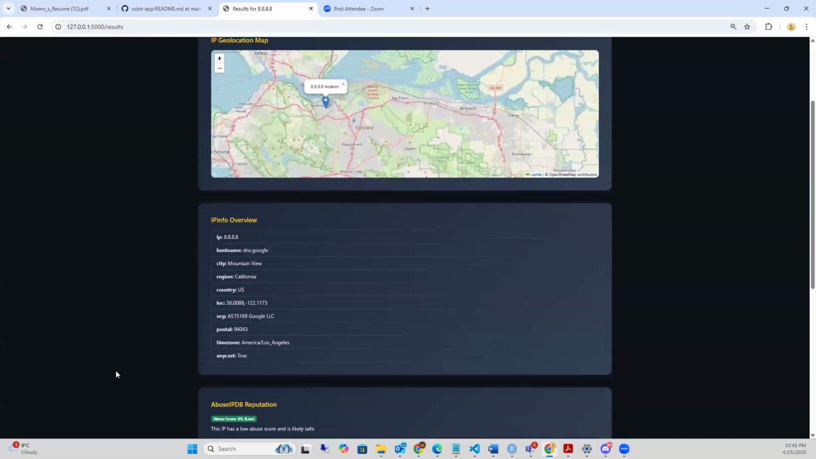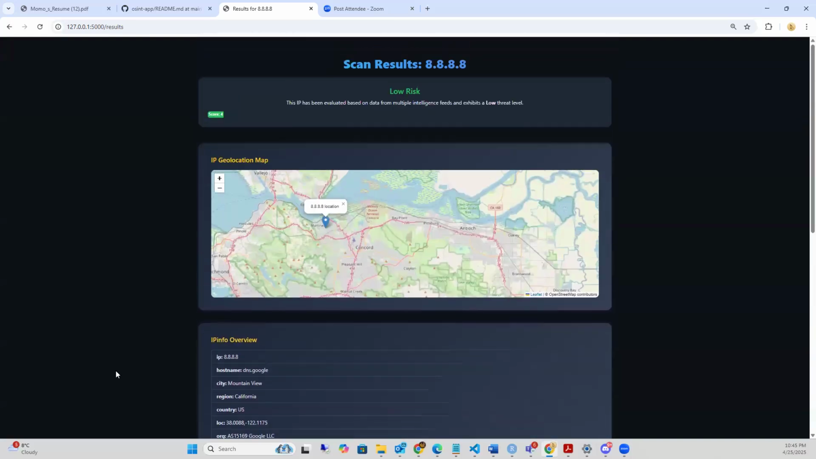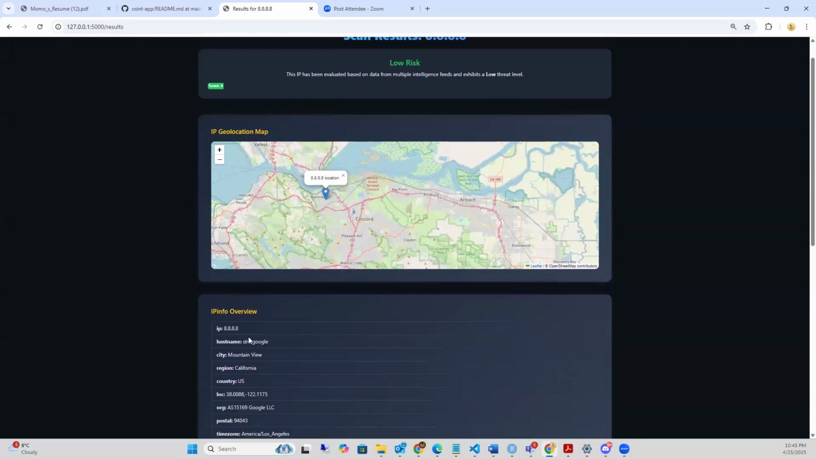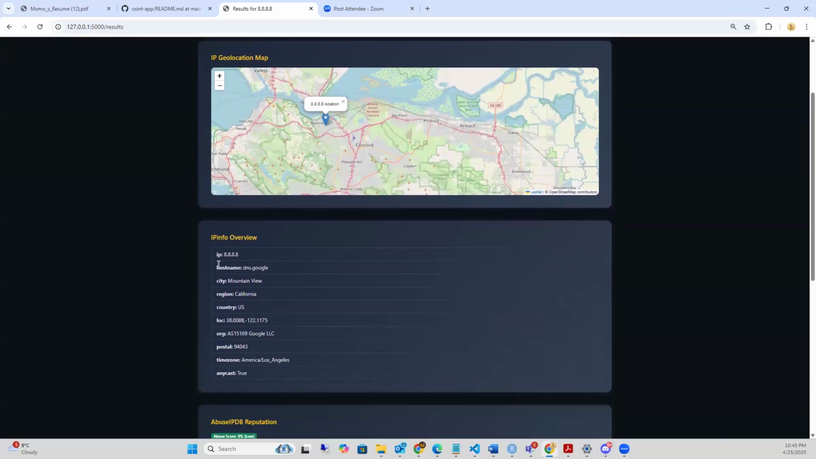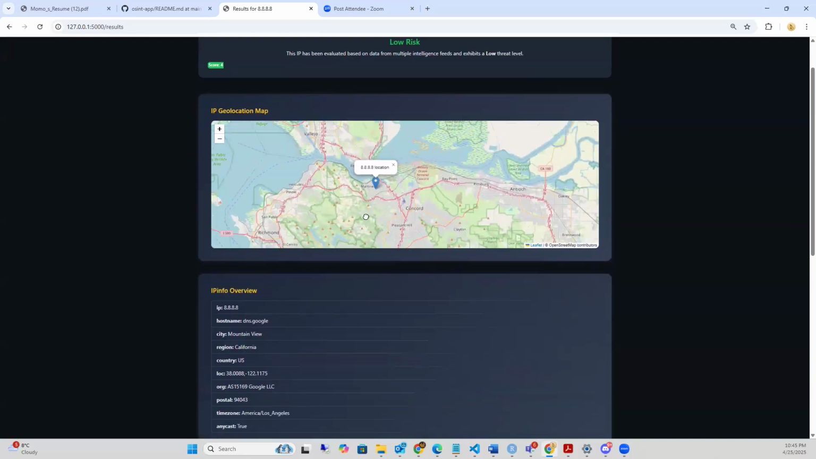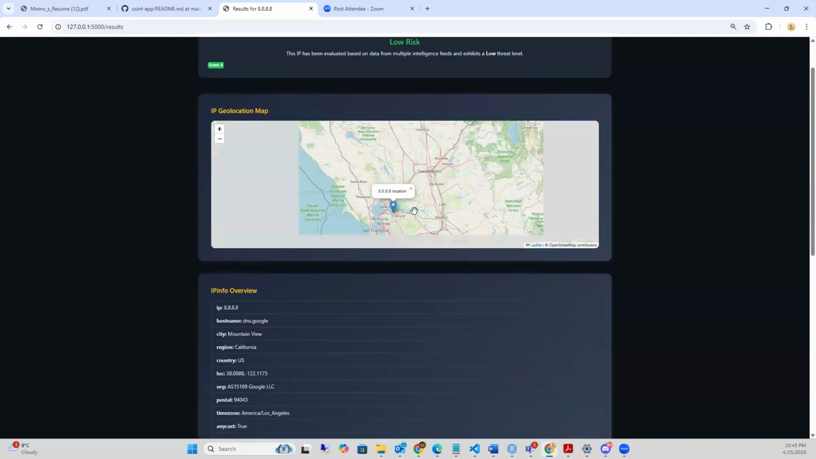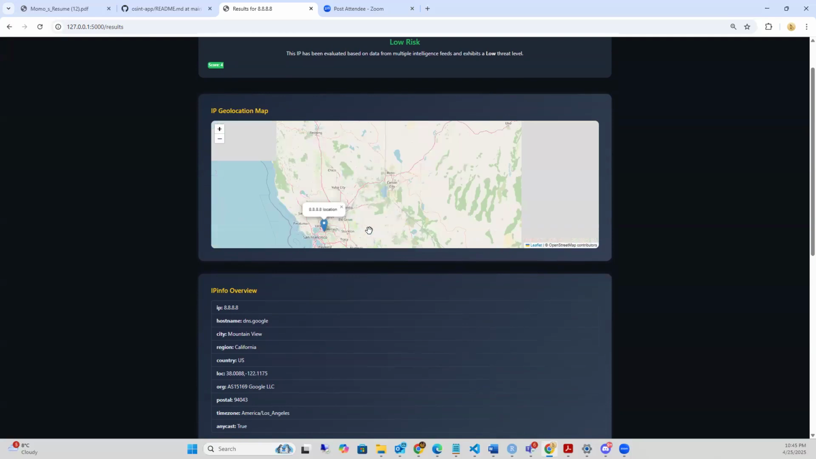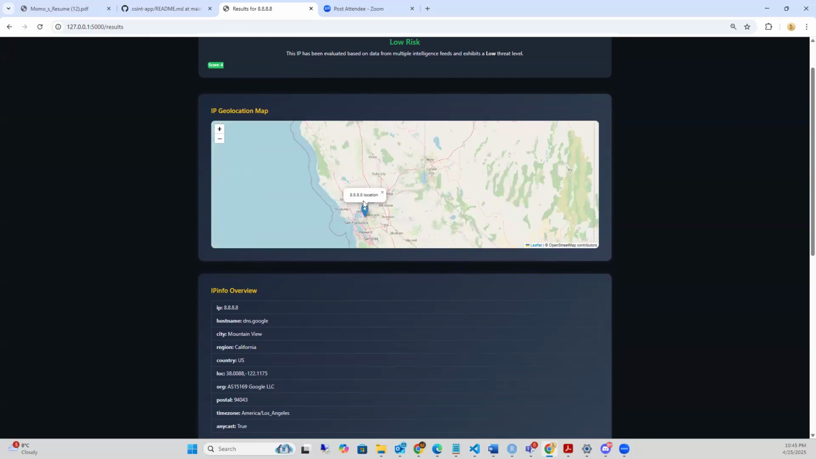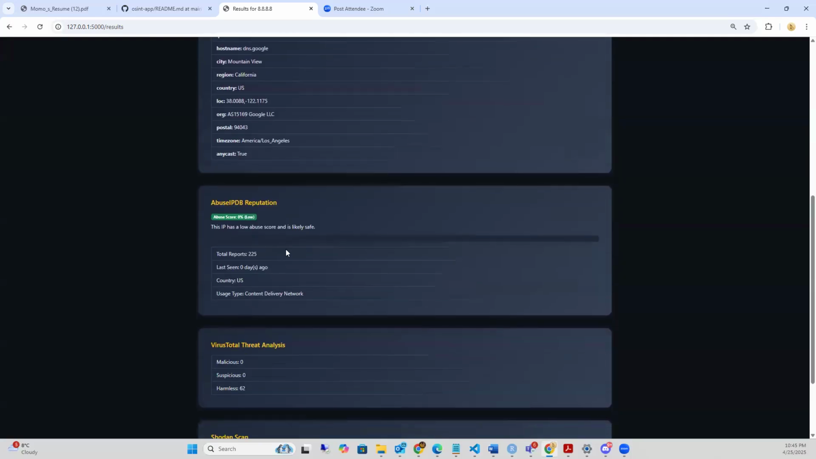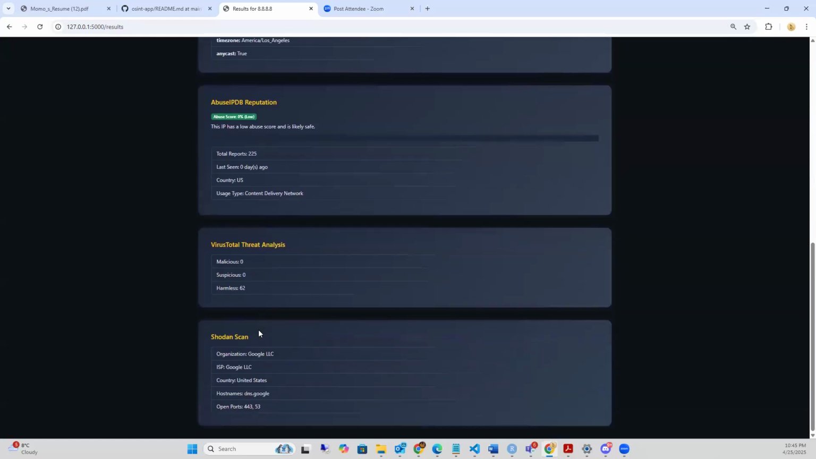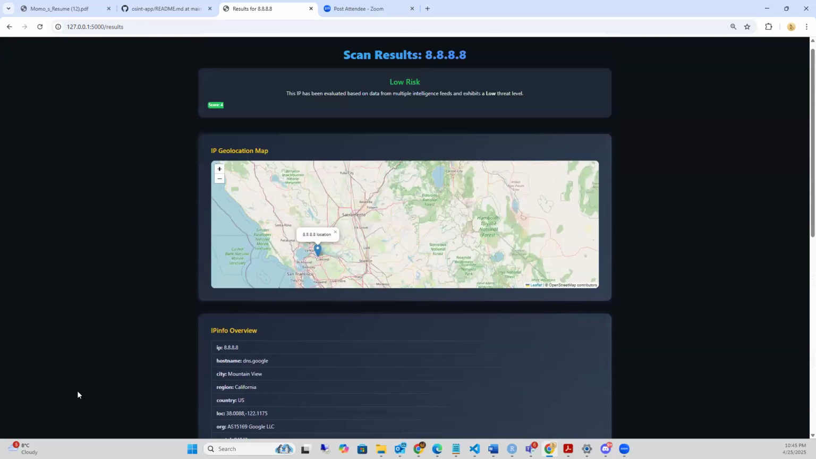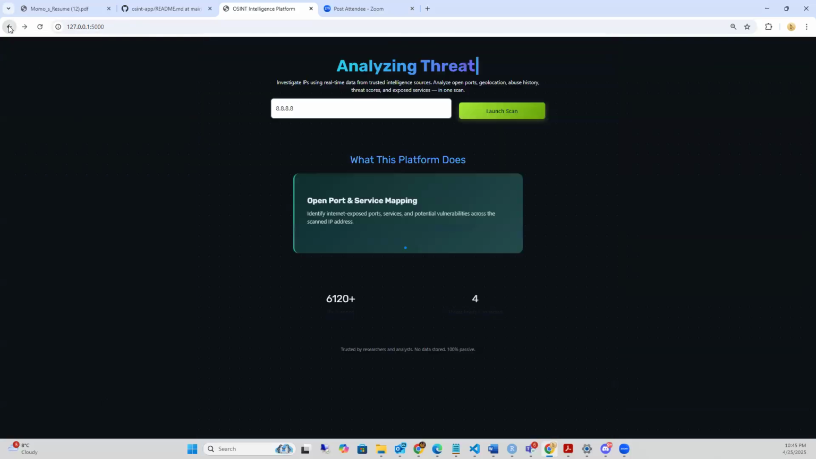So this is another scan that I just ran. Another Google DNS. We can see all the information from the IPinfo API. Here, the geolocation locates it to USA and California. And then total reports 225, last seen 0 days ago. This is good. And these are the APIs that we used, and that's our platform.